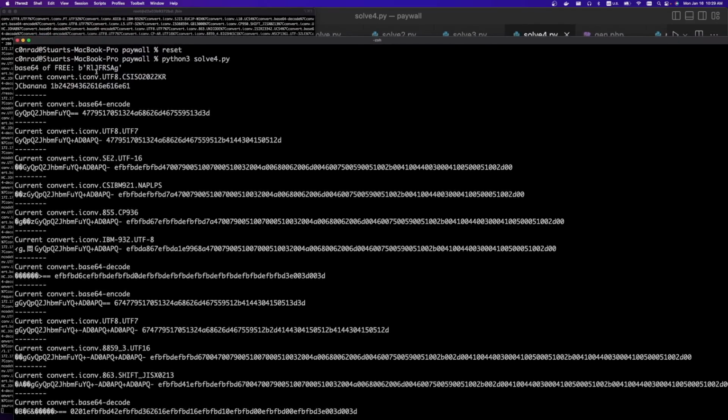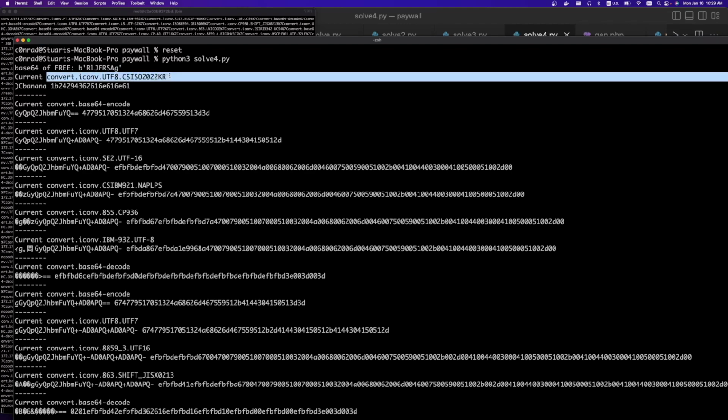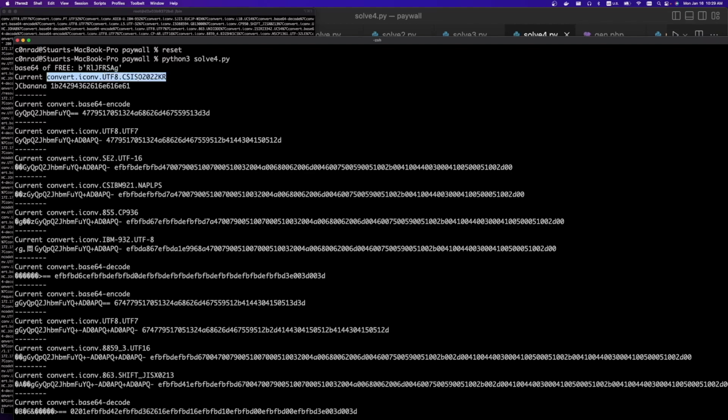So this is the base64 of free. And so overall, what this payload is going to do is try to generate this string, which is just free, using base64 and all those character encodings. And so the very first character encoding it's going to apply is this one. And this one's pretty crazy. So this is Korean. I don't know what CS is, but this is the ISO, International Standards, 2022 Korean.